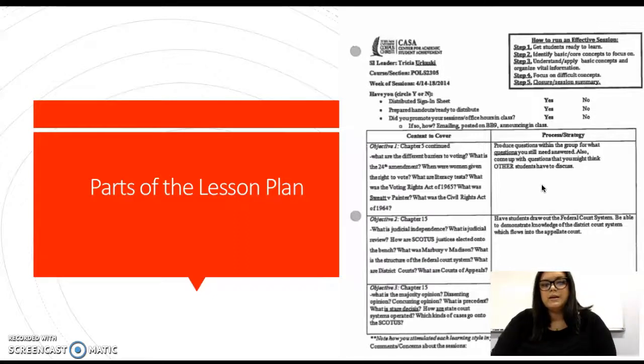So on the right side, you're going to give a little bit of information about how you're going to accomplish those goals that you have set with the content you want to cover. And we're going to talk about session strategies and the things that you can do in your session to accomplish this. So more on that later.